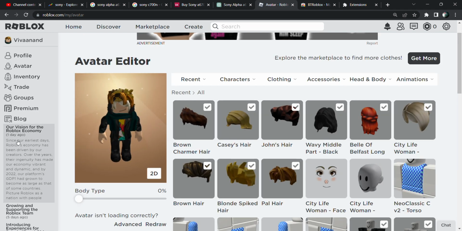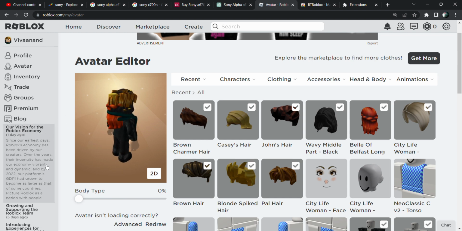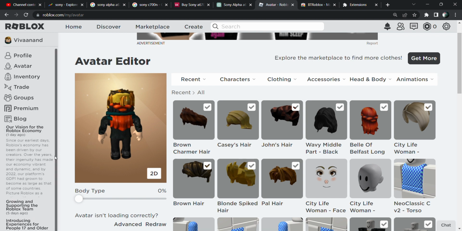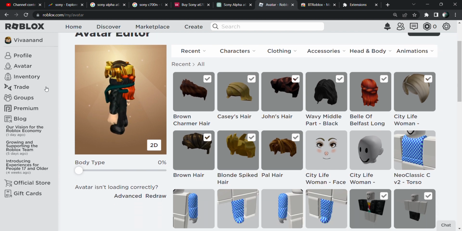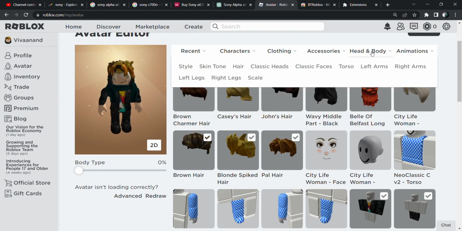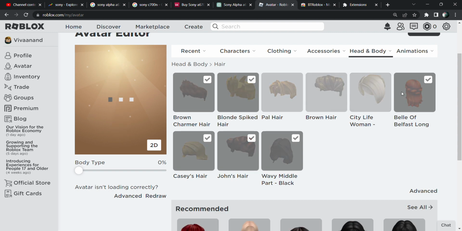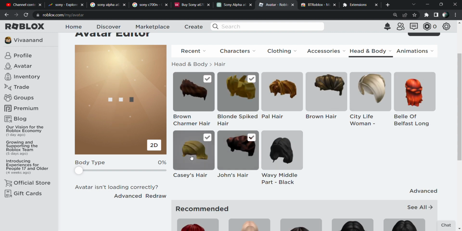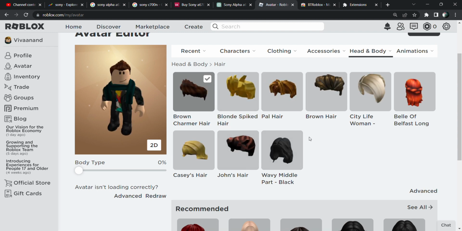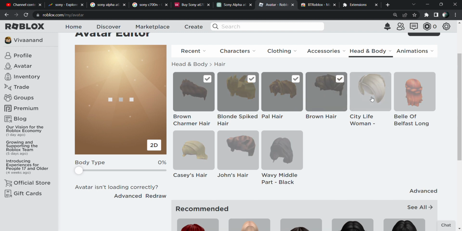The interface on the left menu will change, as it comes with more features here, like our vision for the Roblox economy, and these options will be available after enabling the extension. Now you just need to go to hair and body, and now you can select as many hairs as you want. So right now, let me unselect all of them. And now guys, you just need to select as many as you want.